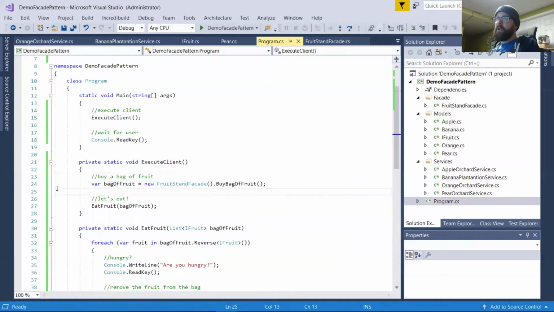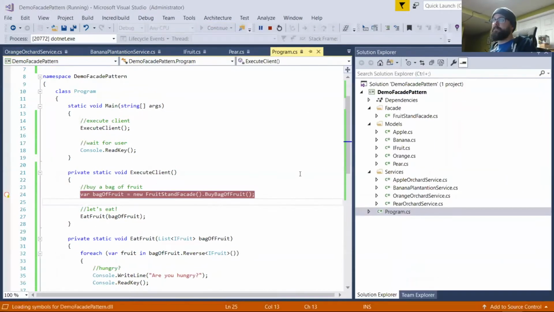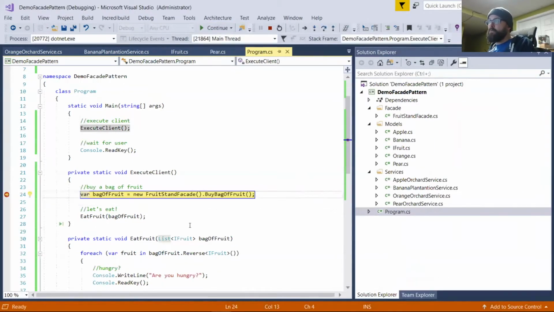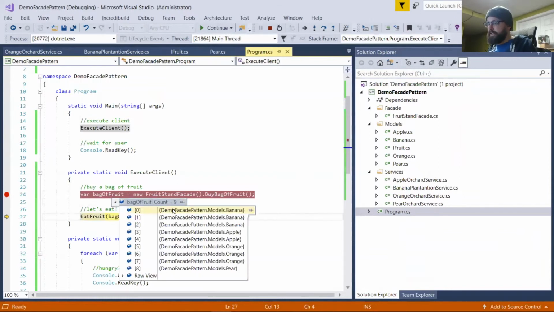So I'm going to go ahead and do that again, but this time I'm going to put a breakpoint and execute the code. Now, I'll go ahead and step through this by hitting F10. And I'm going to mouse over that bag of fruit. And you can see that it has created 9 fruits. And you can see it's been expanded. You've got bananas and apples and oranges and the pear.